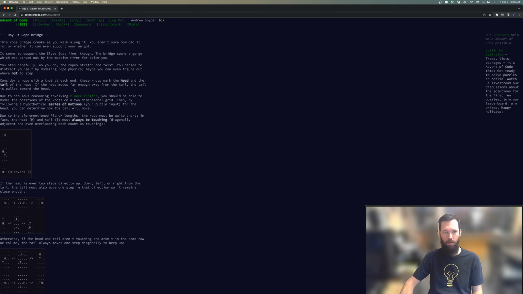So consider a rope with a knot at each end. These knots mark the head and the tail of the rope. If the head moves far enough away, the tail is pulled towards the head. So due to nebulous reasoning involving plank lengths, you should be able to model the positions of the knots on a two-dimensional grid. Then, by following a hypothetical series of motions, which is our puzzle input, we can determine how the tail will move from the head.